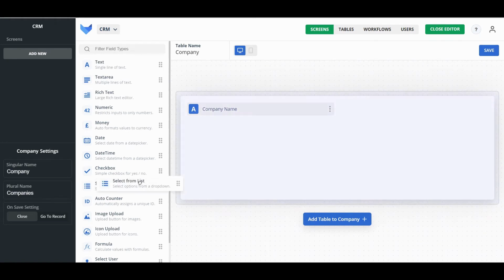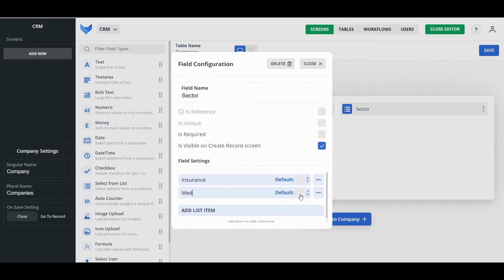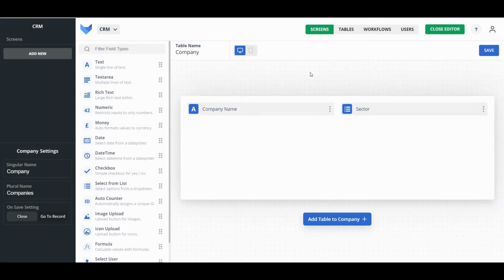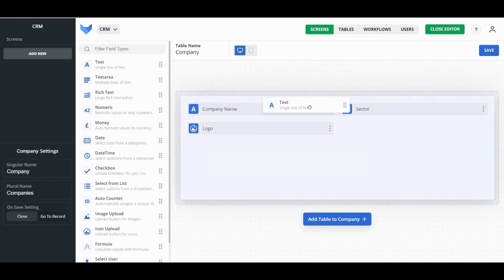Add in a list field if you want to store information such as company sector. Add in any list items by using the Field Configuration menu. You might want to add a logo for the company. This can then be shown on any boards that you create. Keep adding other fields that you think would be useful. You can add more fields at any time, so don't worry if you miss anything just now.